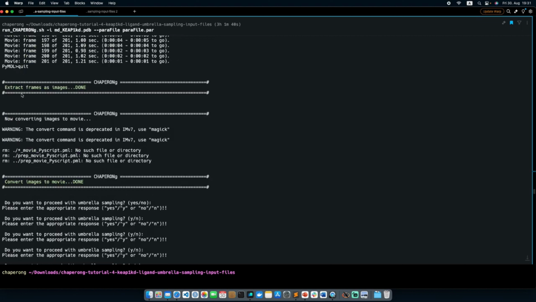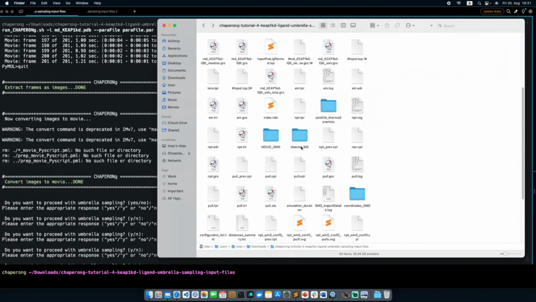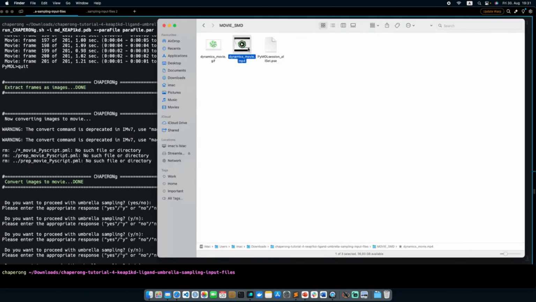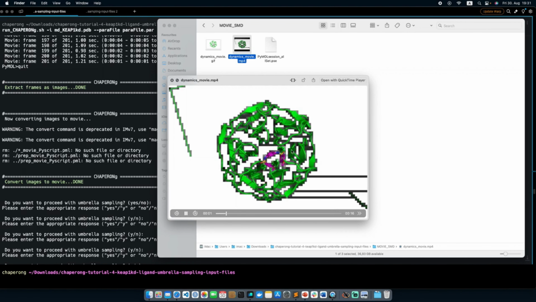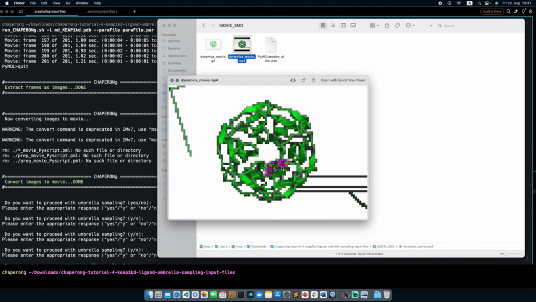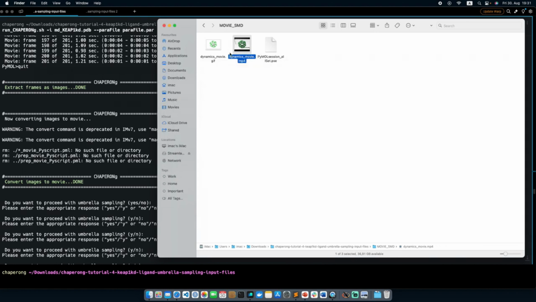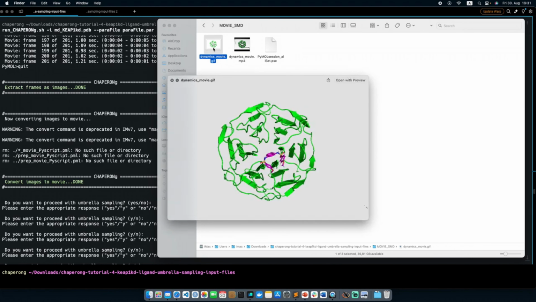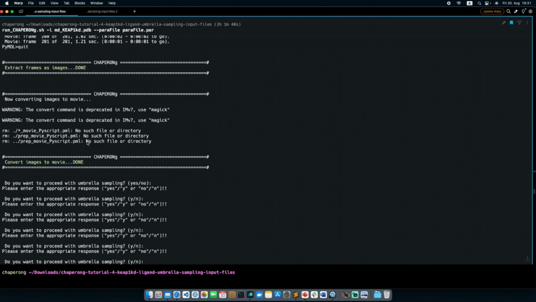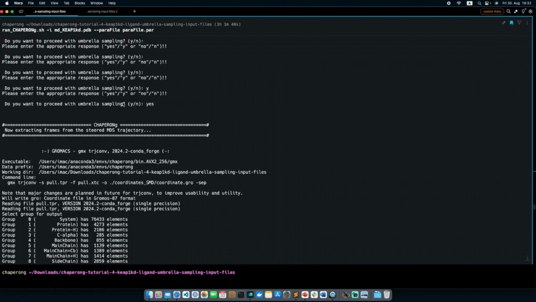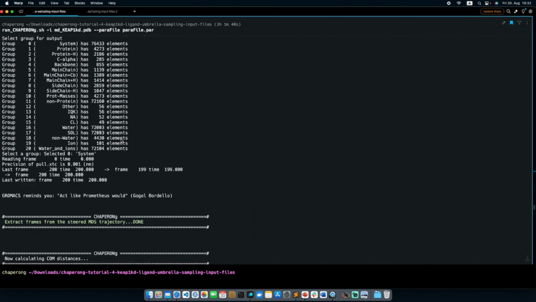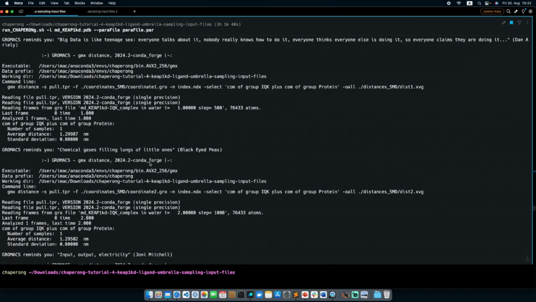After extracting the frames as images, it will create a movie here, movie.smd, and you can see this movie. Okay, it will create a movie by using PyMOL, and this is the GIF that they have provided. After that, it will ask, do you want to proceed with the umbrella sampling? Yes, and then it will perform the umbrella sampling.